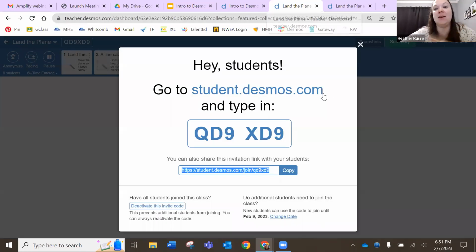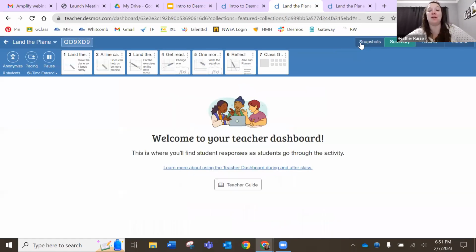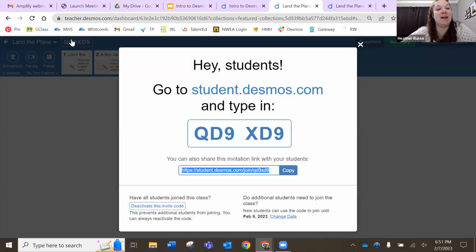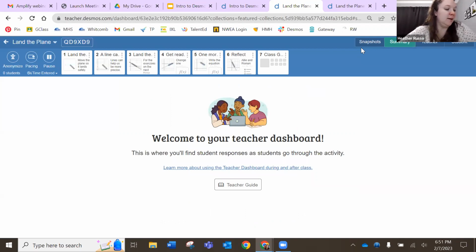This is where I'm going to be, and this is where I'm going to live, because I want to see where my students finally come and log in, and all their work is going to be on this screen. Then I can either project the code for the students to join as they come in, or if you have a website like a Google Classroom or a Canvas page or Schoology, whatever you use, you can copy this link and paste it for your students to have really quick access to. So I think that's kind of it.